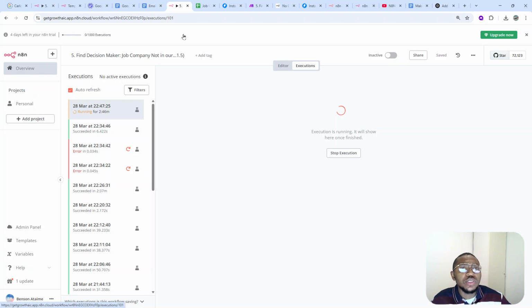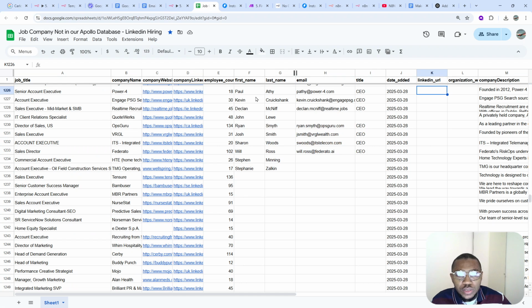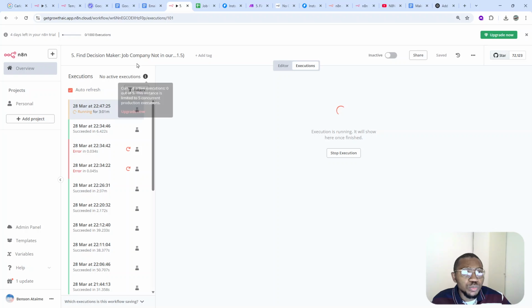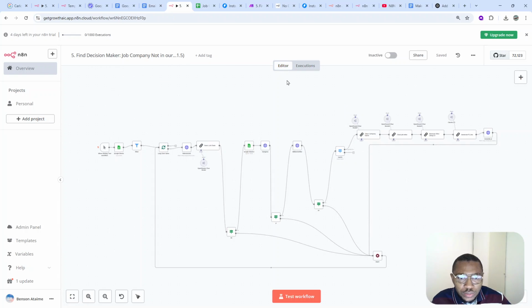So I'm just running about 10 records, because I didn't want it to hit the API limits, right? The rate limiting. We can see the emails coming in, right? These are also added to our Instantly. So I want this to be done so that I can continue. Okay, I can continue explaining it.